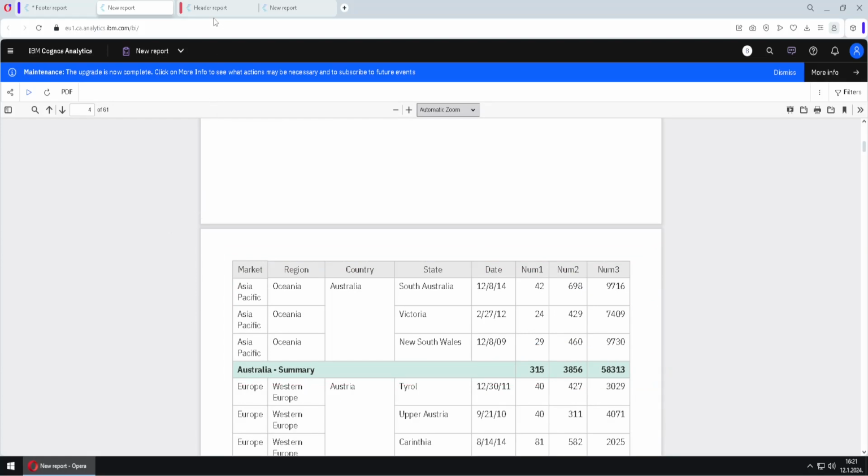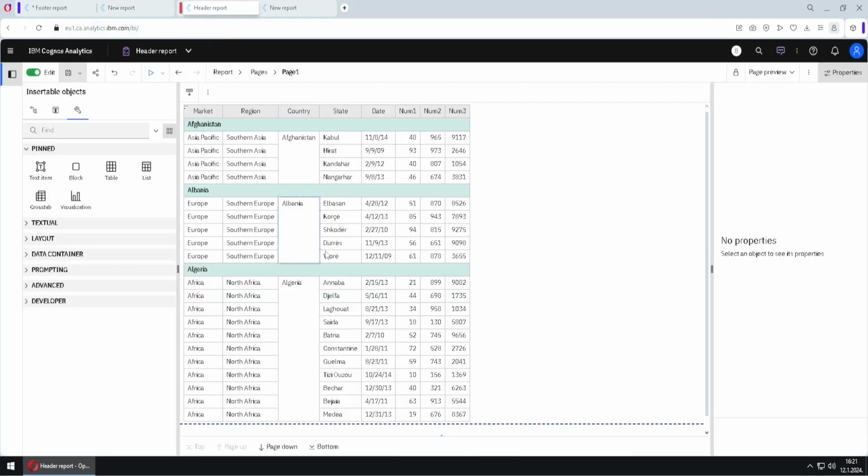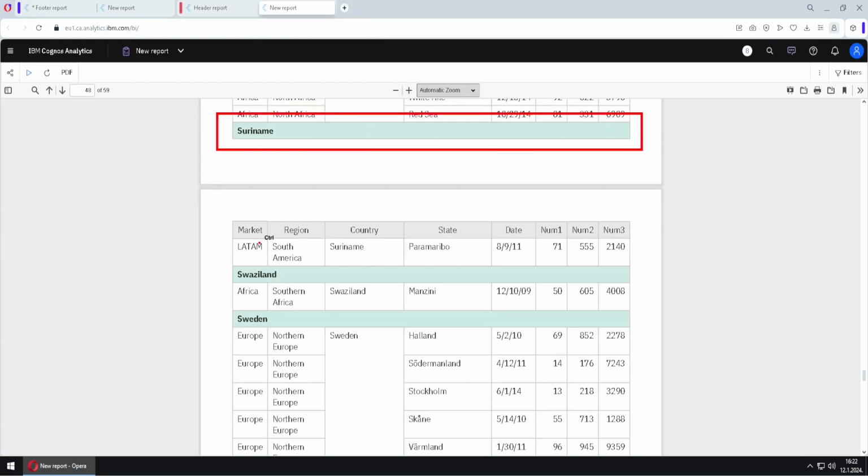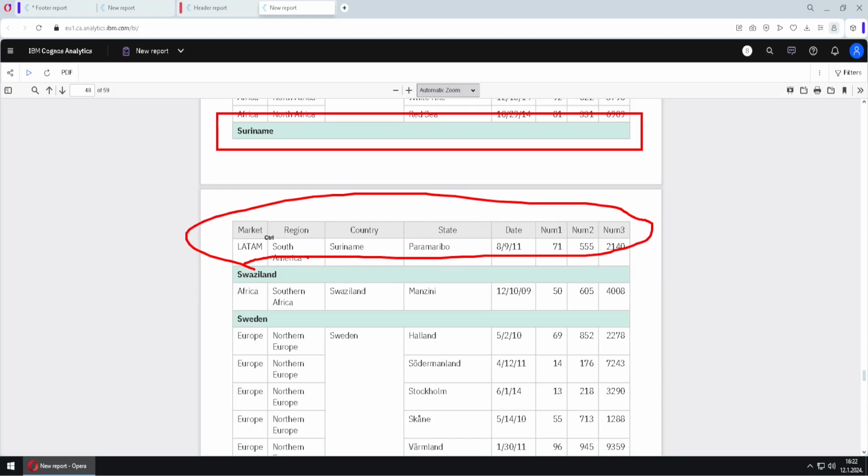Similar to that, we can go to this second report. We have a similar list. Everything is almost the same. Just here we have this header instead of footer. Again, I will export this report into PDF, and here it is. And here we can see a similar problem with Suriname. Suriname has its header on page 47, but data is on page 48. And we want to place them on the same page.